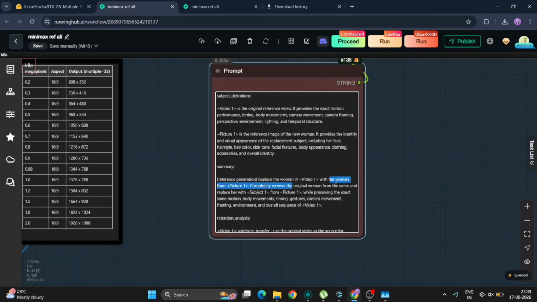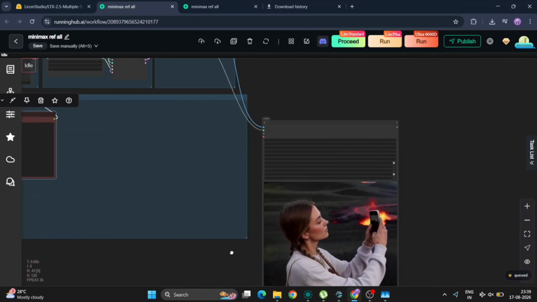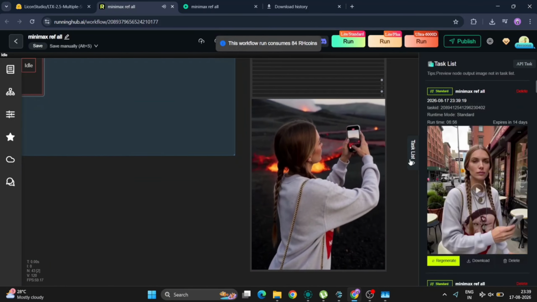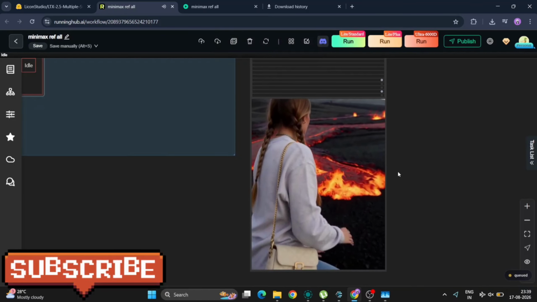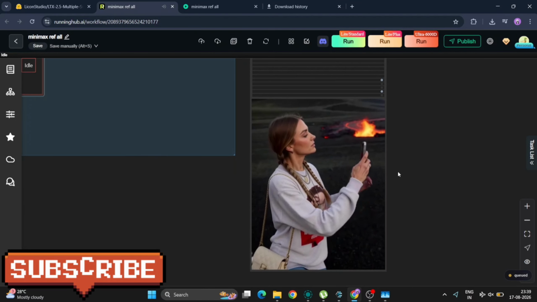Now let's generate the result. As you can see, the original character has been replaced with the new subject while the motion from the reference video remains. The new character is performing the same type of movement as the person in the original video. This is another useful way to use video-to-video generation.